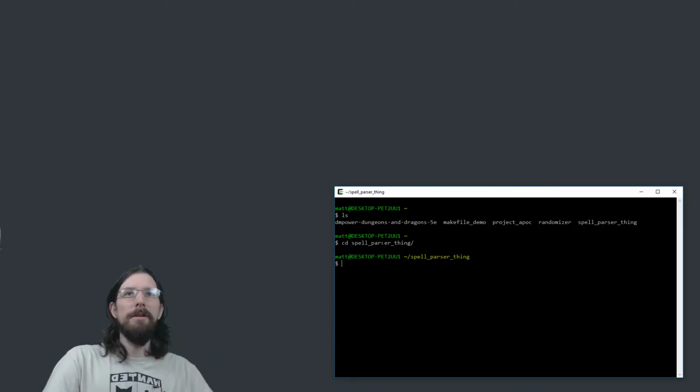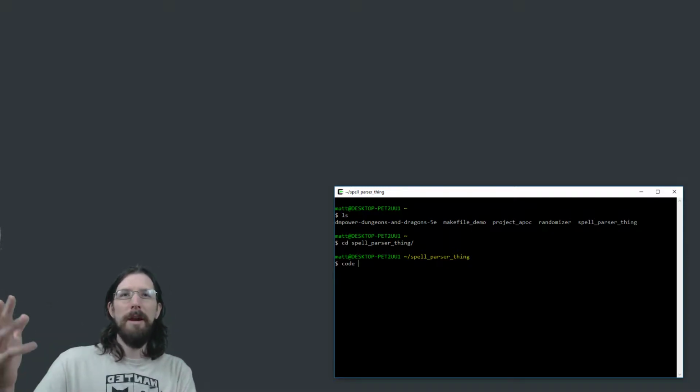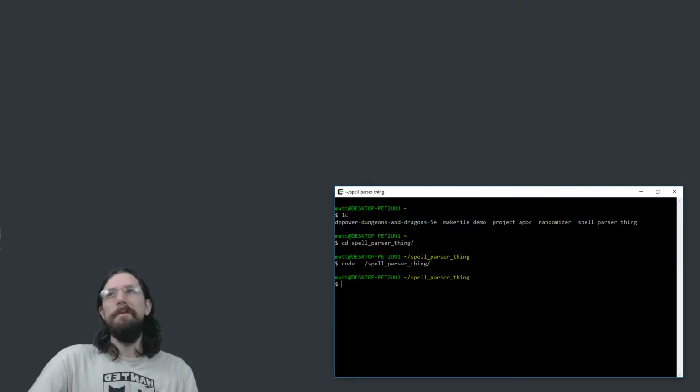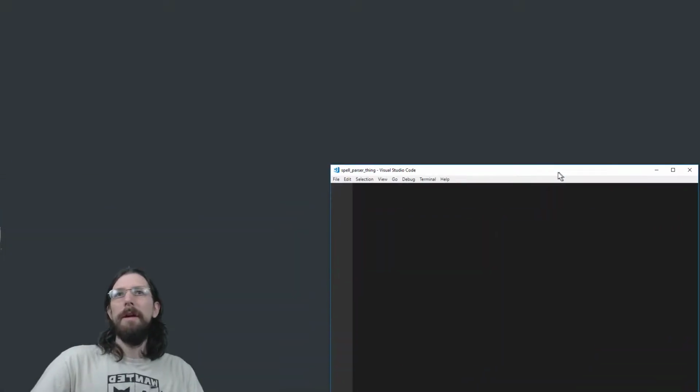So what I did is I made a spell parser. That's what I called it. And I'm going to show you what it does and how it goes through the data. This might be a little scattered, because I don't really plan this out thoroughly. I'm going to launch Visual Studio Code on this folder just to show you all my files. Alright, here we go.